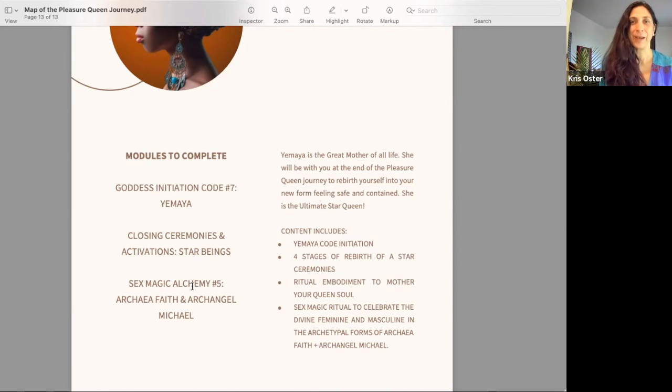Okay, so that is the full Pleasure Queen journey map. Thank you for listening and being here and diving in and becoming this best version of yourself, the most juicy, fabulous, empowered and embodied woman that exists already. And we're just remembering and removing layers of resistance in this journey.